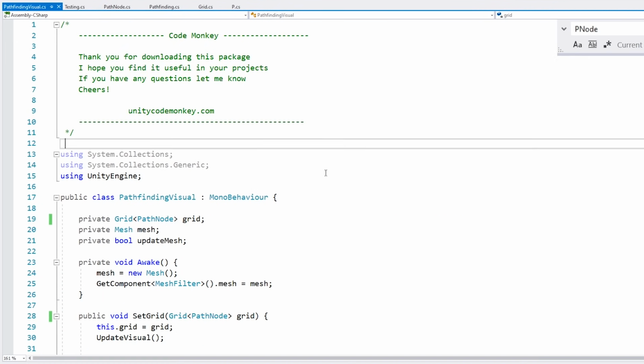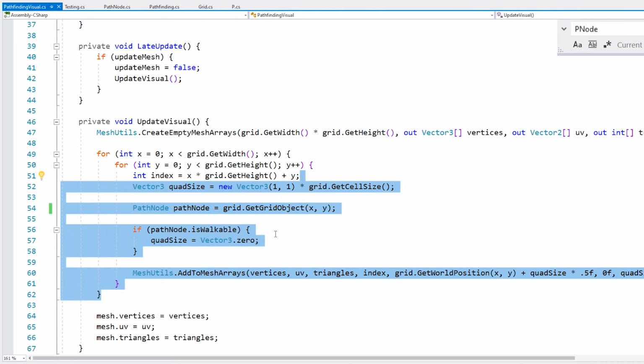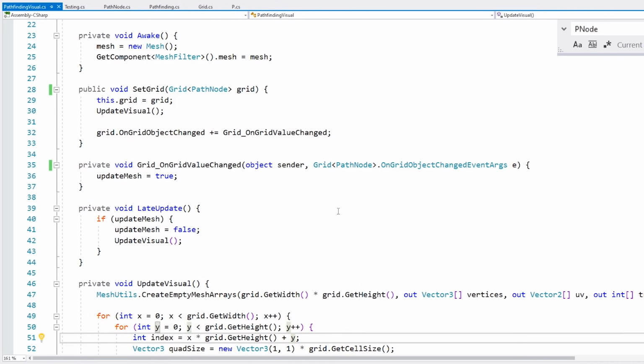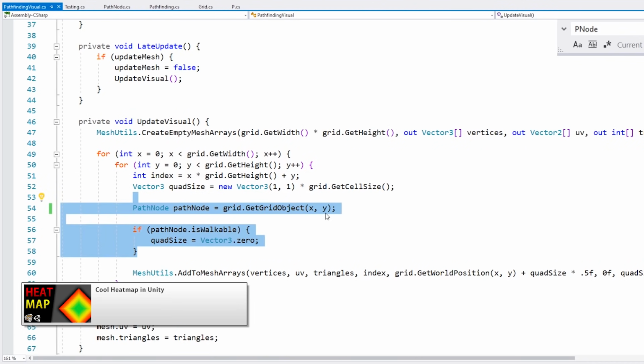Now over here I have a simple visual script. All it's doing is drawing a quad on certain positions. So where it's not walkable, it's going to draw a black quad. If you'd like to see an in-depth look into how this script works, then check out the Heatmap video linked in the description. All it's really doing is just drawing that black quad.